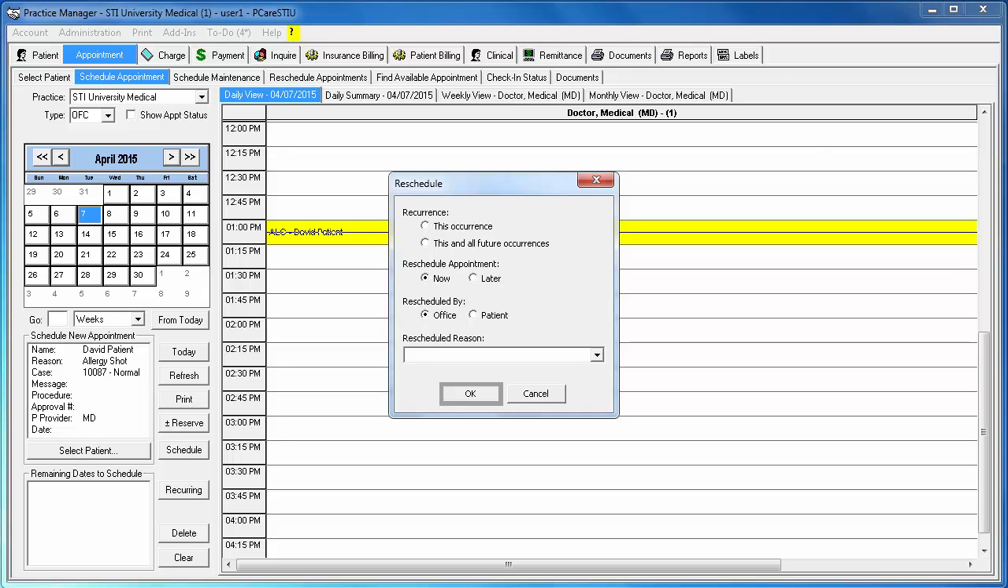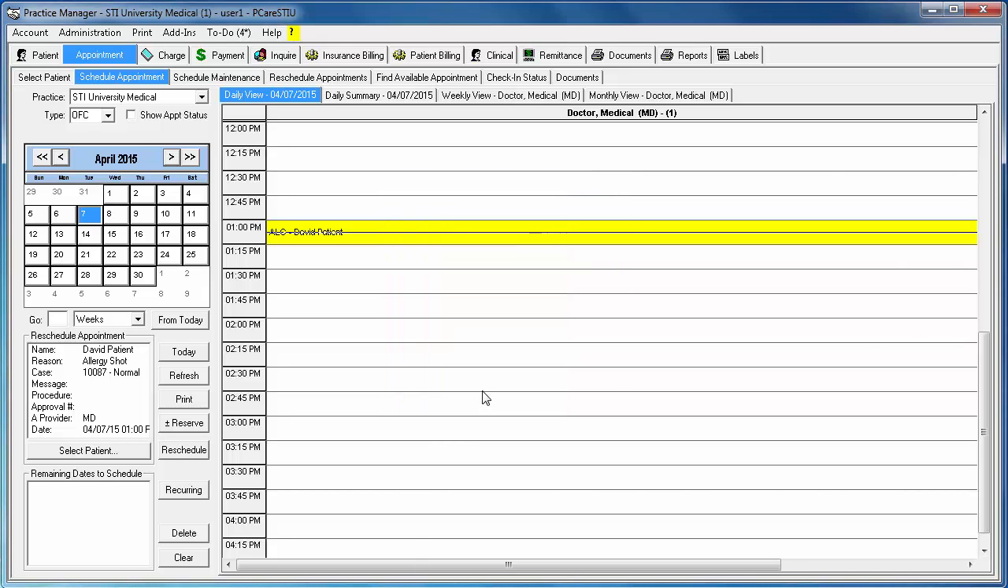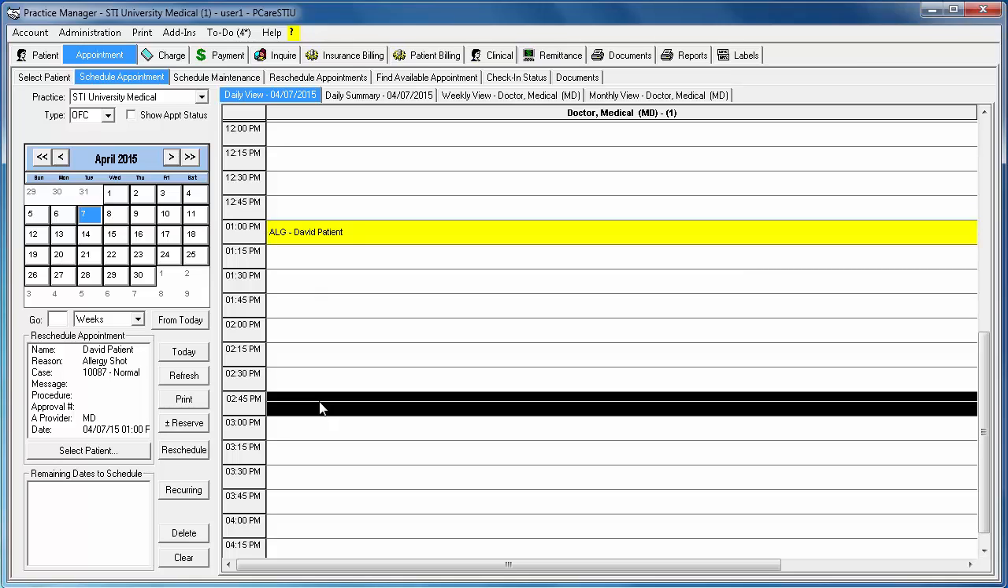And then, of course, the same options as before, whether you want to reschedule it now or later, who is rescheduling, and why. If you select the option for this occurrence, it will put that one date in the Schedule New Appointment box on the left while it waits for you to find a new date on the calendar. And just like with any other appointment you want to reschedule, after you highlight the new time slot, you can click Reschedule to process the request.